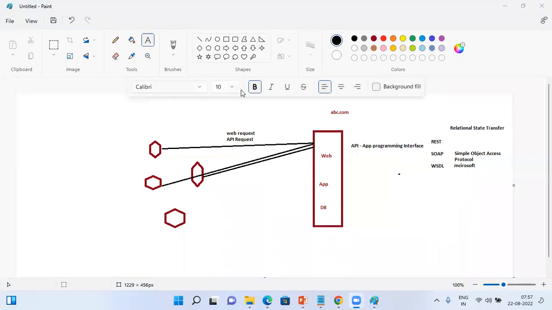Instead of hitting the request directly to the web server, we would have implemented APIs in the web server along with the app server. Basically, with the help of app and web, we are going to develop the APIs. Whatever request the user sends will hit the APIs, and the APIs will interact with the application server and DB server. That's it. Okay. So how do we test the APIs?